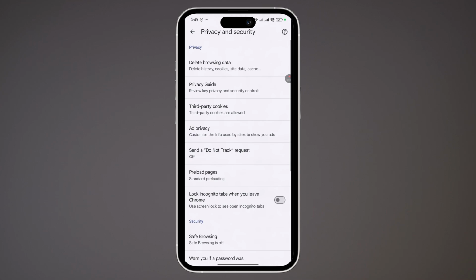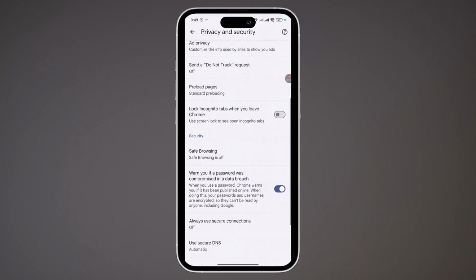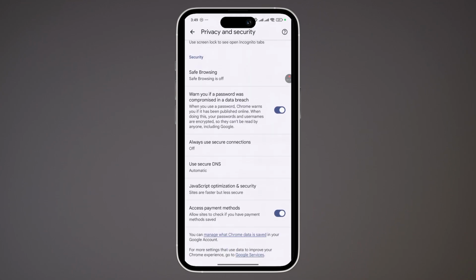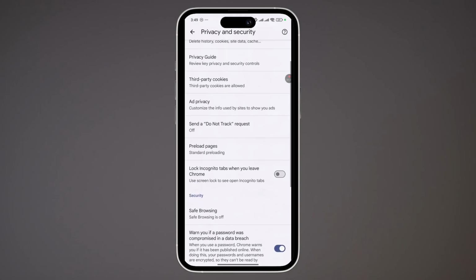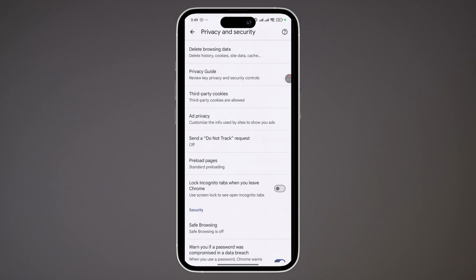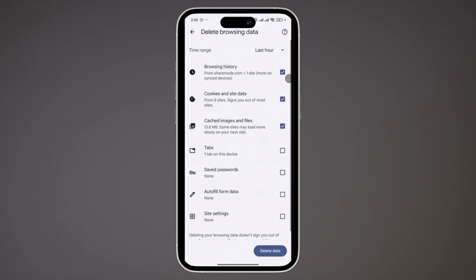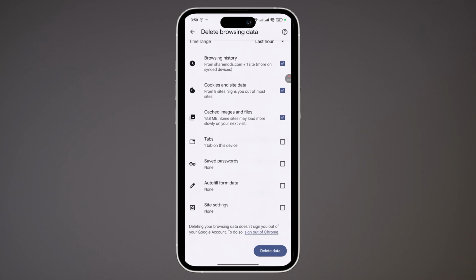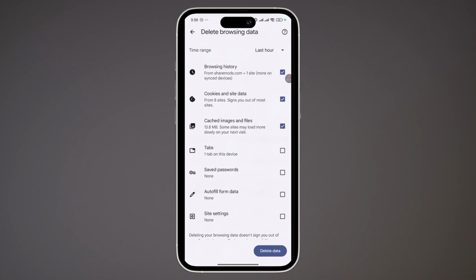Now in this section, simply scroll down and there you can tap on the option labeled as delete browsing data. Just tap on it, and on the next page just select the cache option only, and after that you can simply tap on delete data. Once you do that, it will remove all the temporary blocks and glitches from the browser.